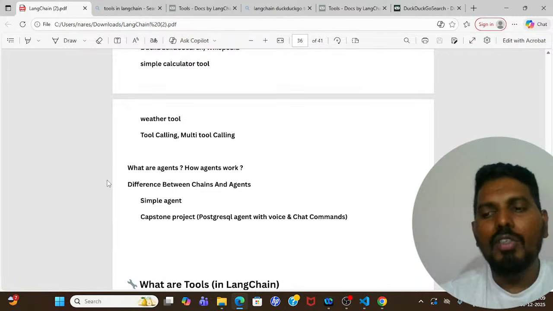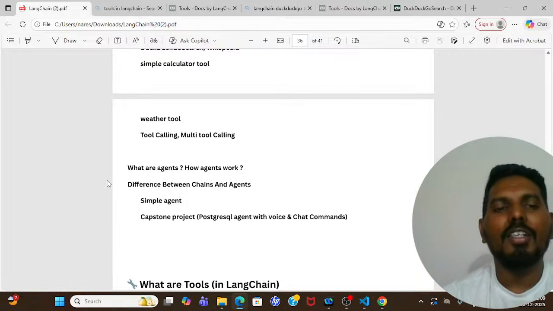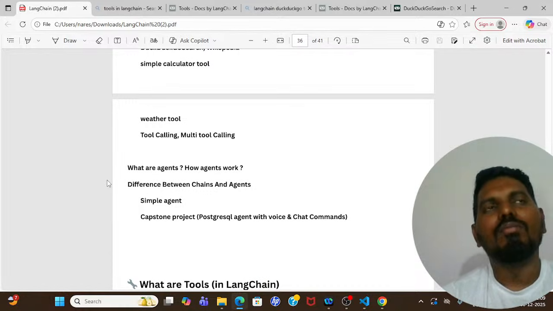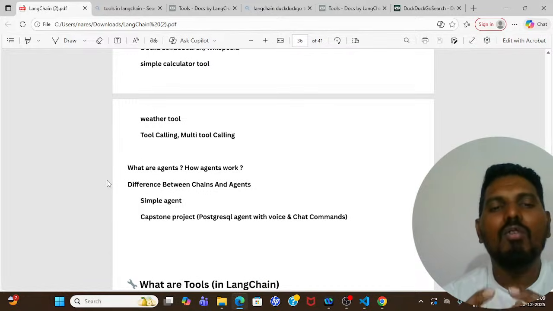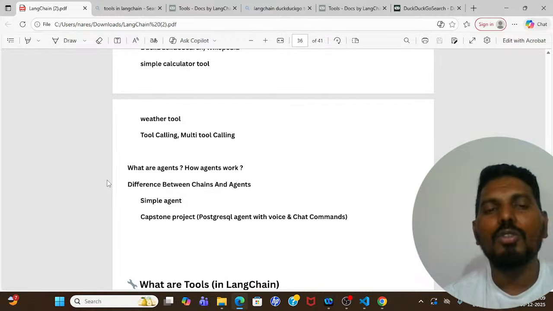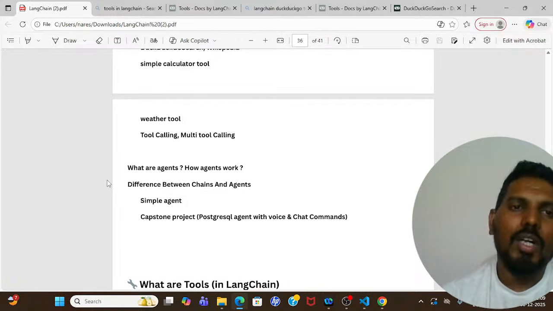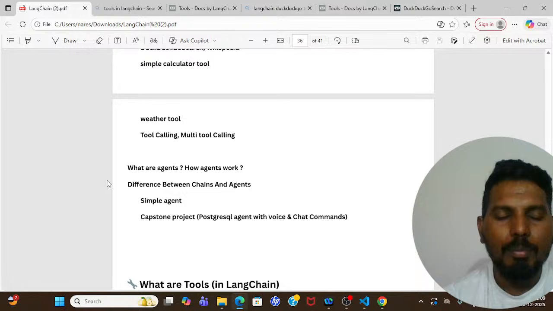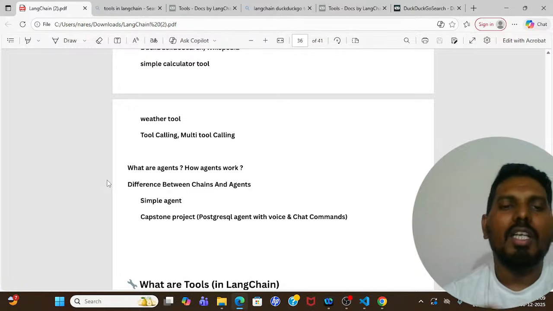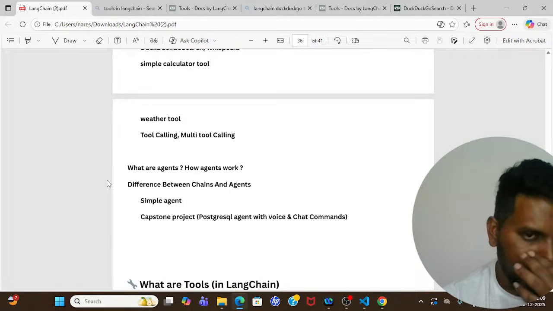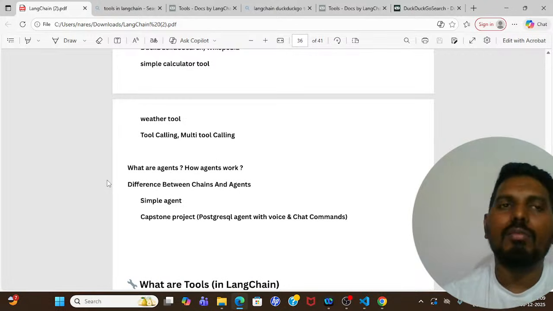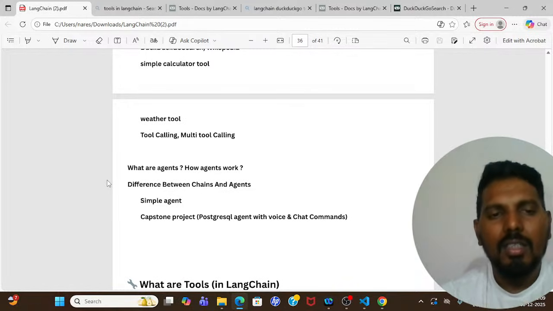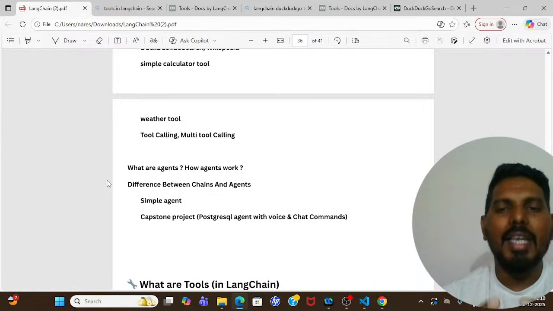So tomorrow we are officially entering into the agents concept, right? Till now, whatever we have done, we have covered individual components of LangChain. We have covered LLMs, prompt templates, document loaders, text splitters, and vector databases in LangChain. So we have covered each core concept of LangChain in detail.